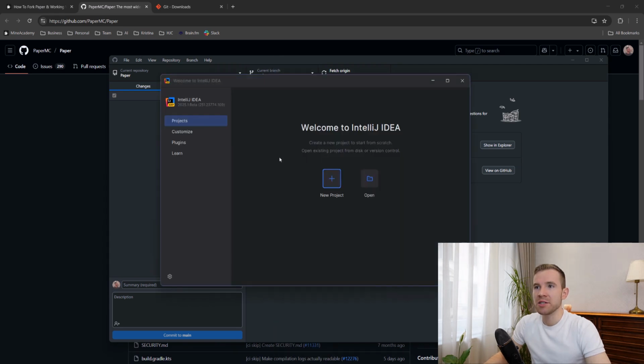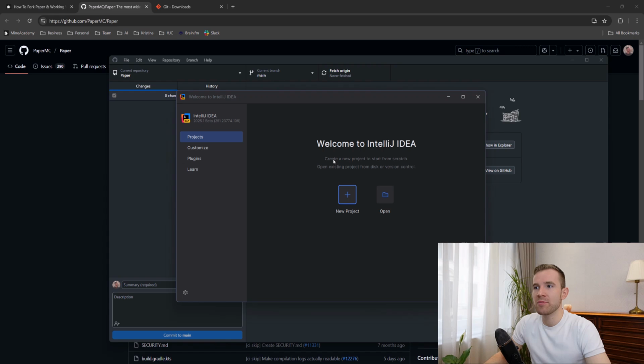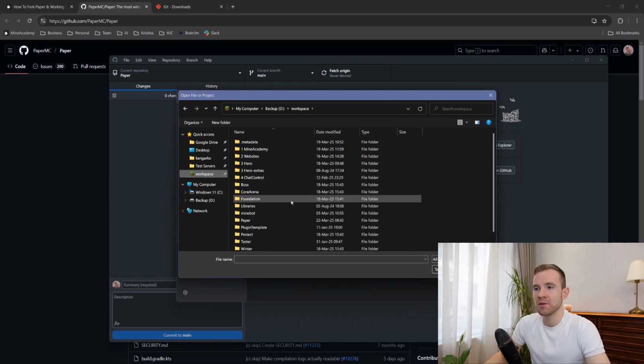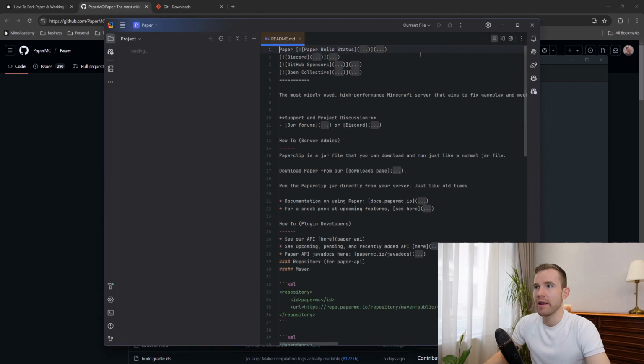Now, the next step is to head over to your IntelliJ. If you already have a project there, head over to the hamburger menu, click close, and then here just click open, navigate to your workspace folder or wherever you've placed the Paper folder, click it, select folder, and open it.